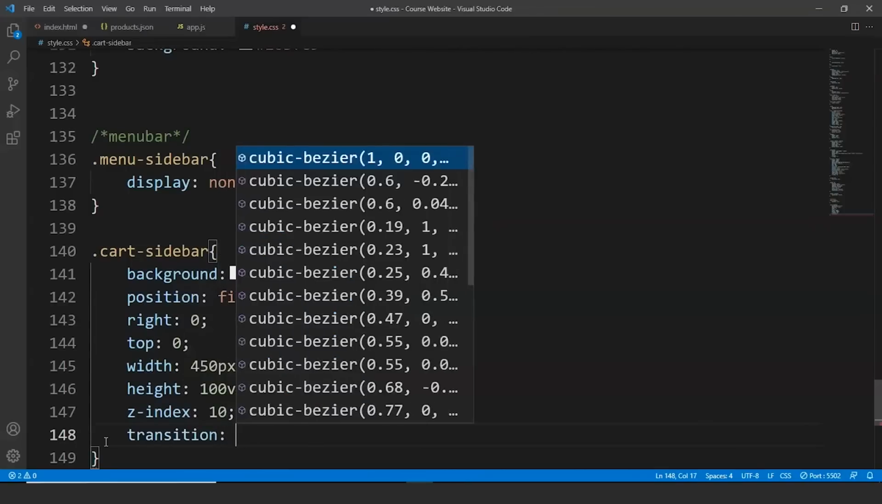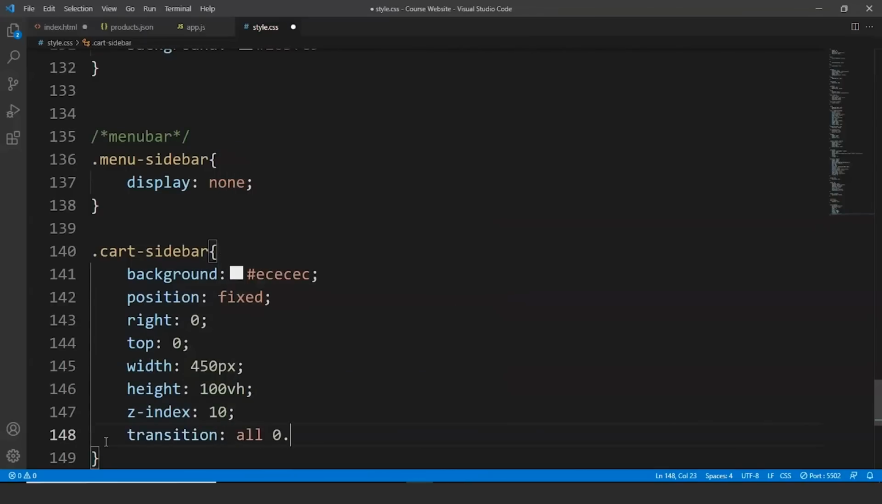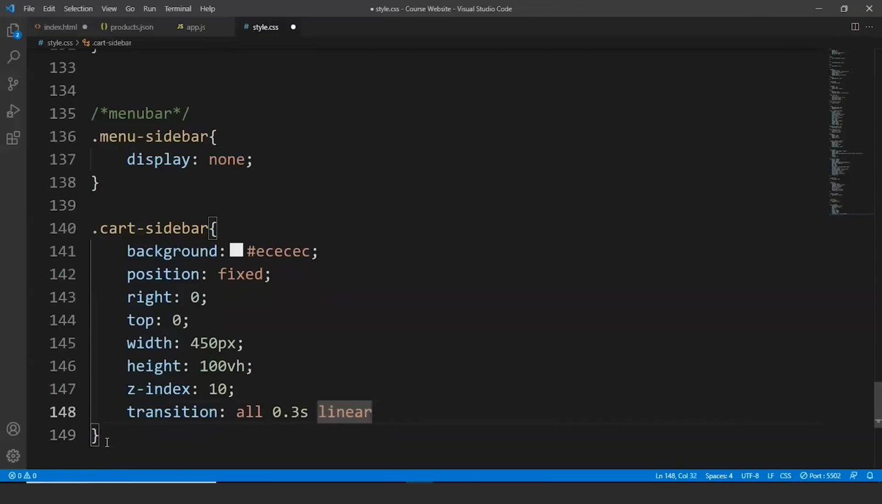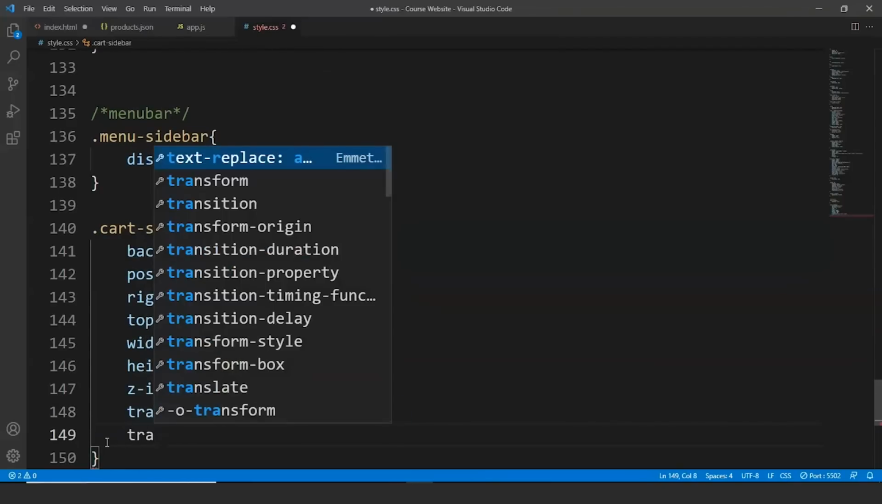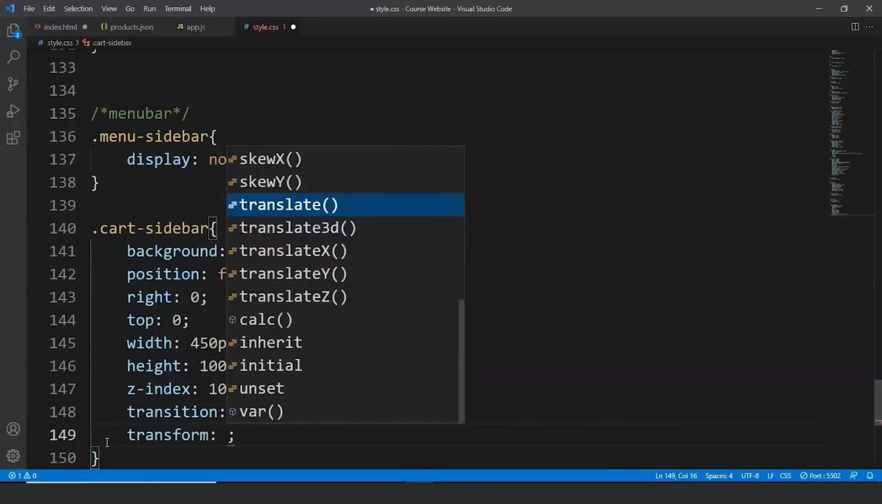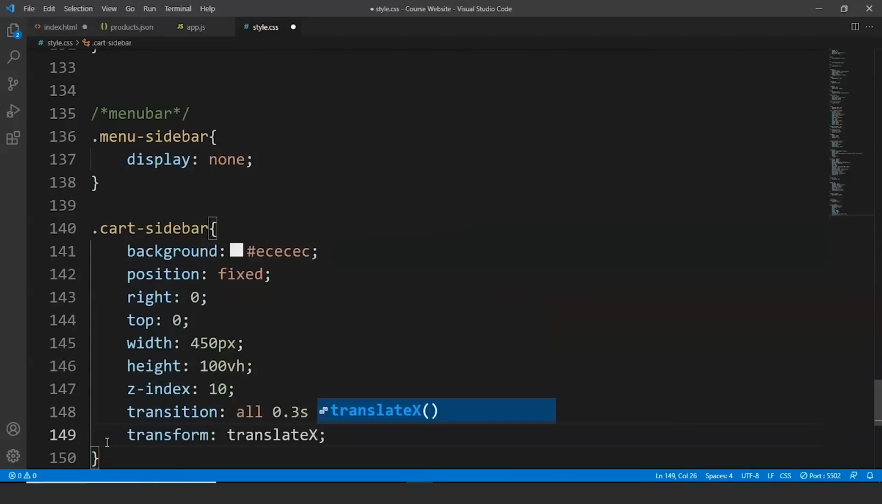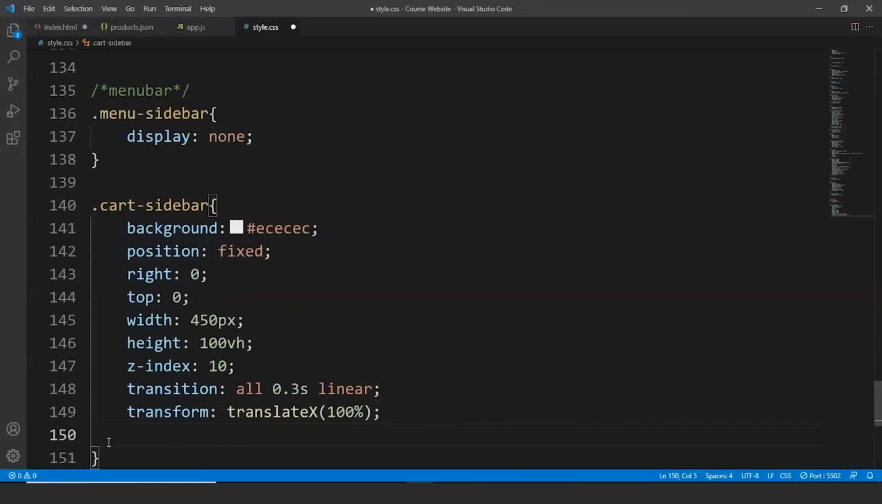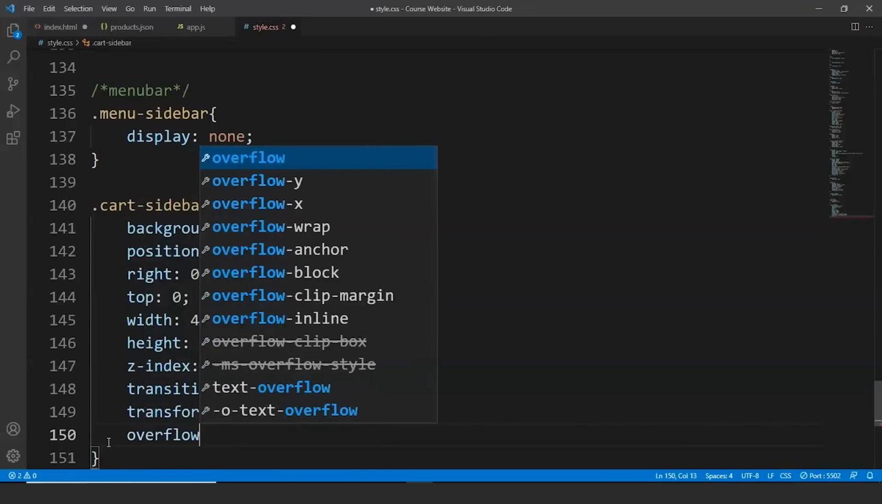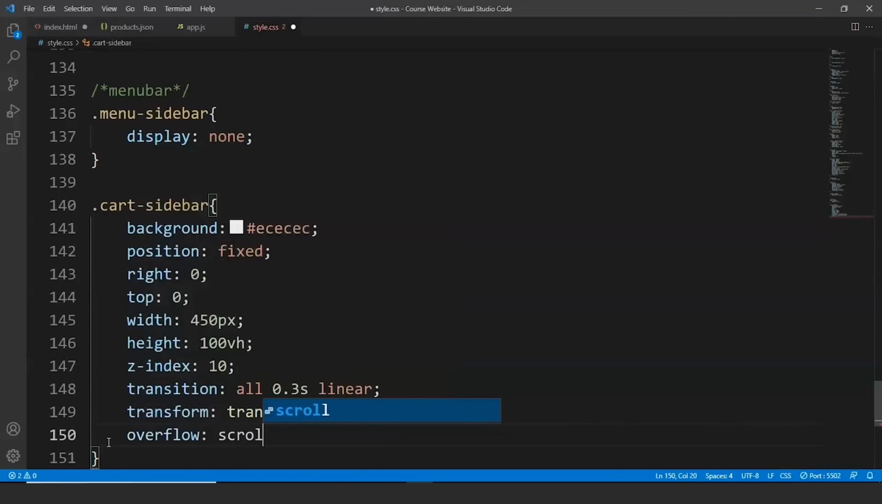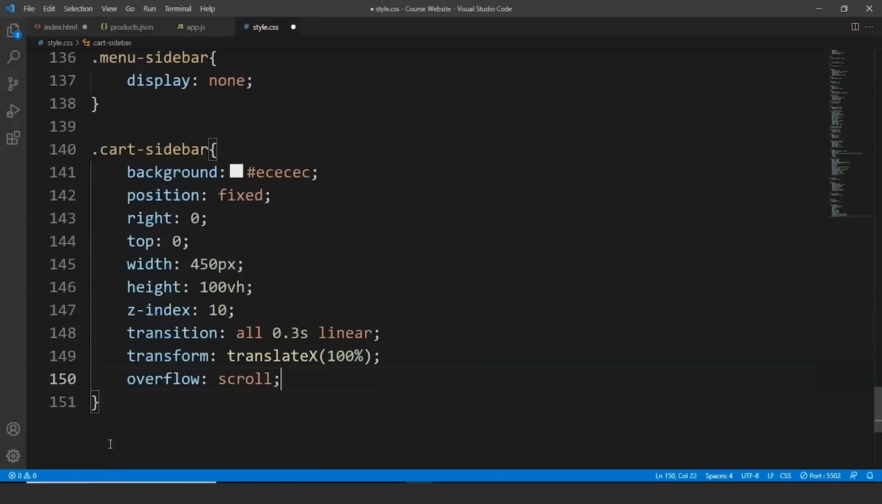Transition is all at 0.3 seconds, and the transition will be linear. Fine. Next up, we'll write here transform, and inside transform we'll write here translateX. Inside here we'll write 100%. It will go along with the x-axis, that's why we have written it over here. We'll write here overflow scroll. We are done with it.